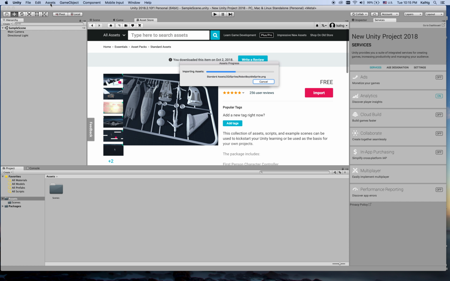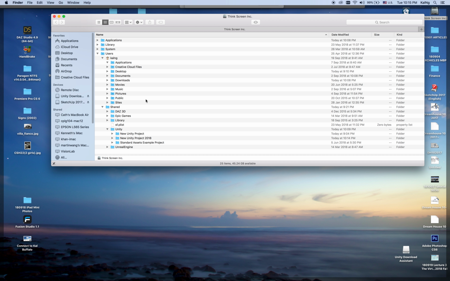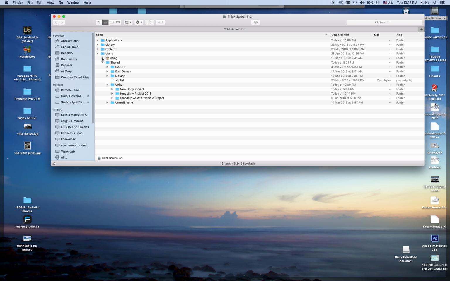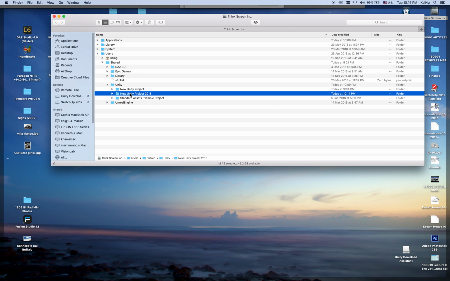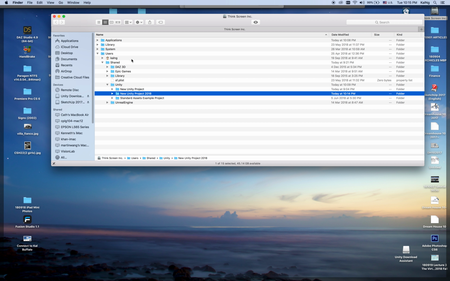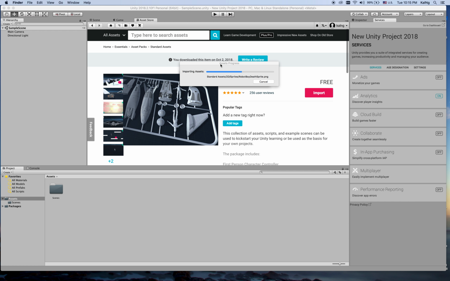Now the assets can be reached under your share folder if you are on a Macintosh, and under Unity you have a folder called Unity, and this is my 2018 project, and here obviously are the assets that are being imported. It's quite a lot of stuff and it's still going on.